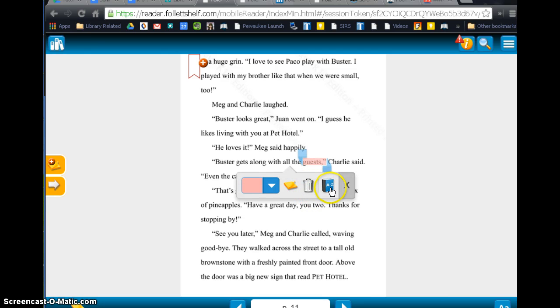I can look it up again. I can change the color, or if I don't want it anymore, I can delete it. I'm going to just close out of that for now because I want to show you something later where it'll keep track. It does keep track of all the notes and highlights that you've made.